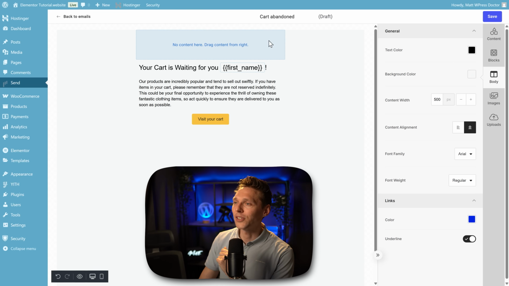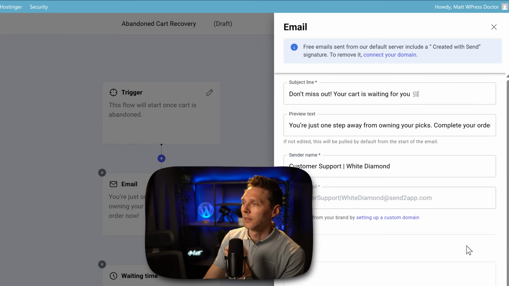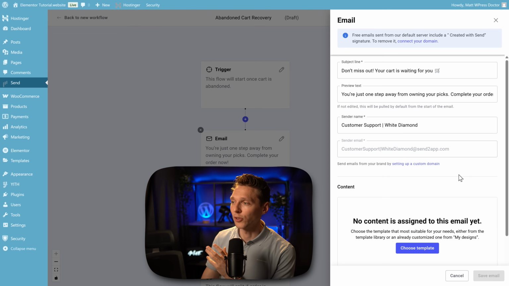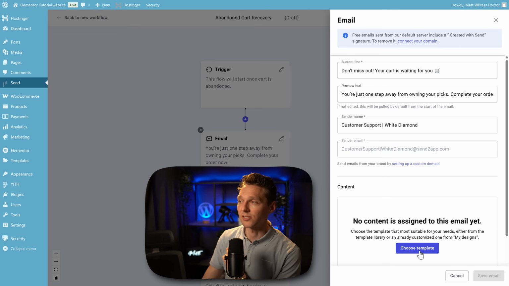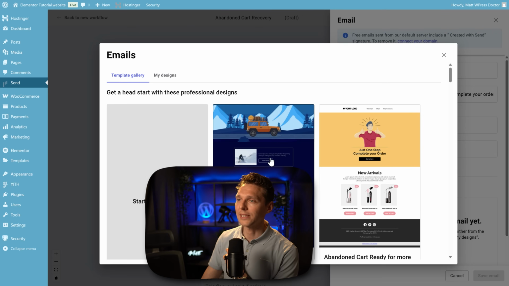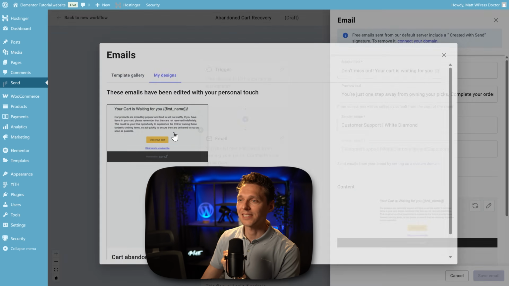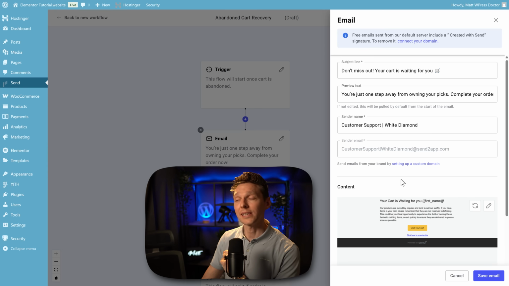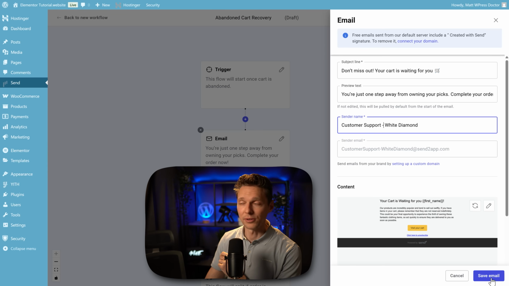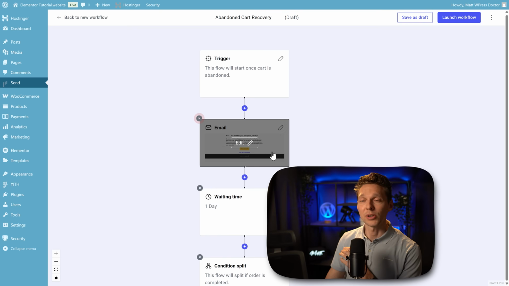So let's save this cart abandoned, really simple. Let's keep it like this. Press save. And then we are back here at the workflow editor. Now we're going to select the template. So click over here, choose template, go to my designs and select the one that we have just created. And then we press save email. Now that's pretty nice. Our email has been created.